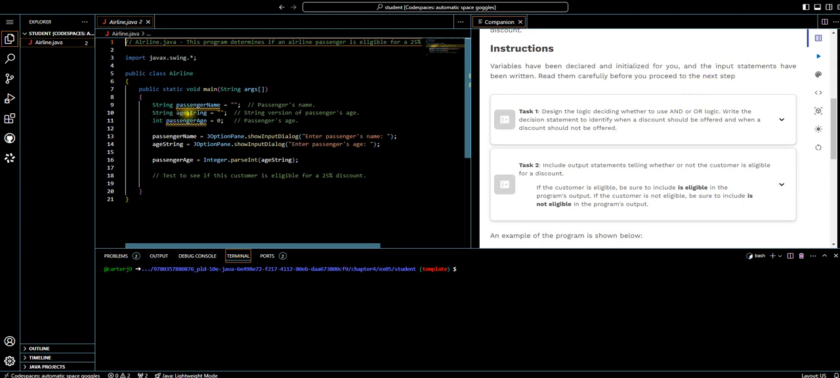So we have our passenger name string, age string, integer passenger age, which is zero. So it's letting us know that we can put in the passenger name and age. So that'll be for input. Then here, passenger name, the option pane. So this is to allow us to see enter passenger's name. That function is already inputted for us. And then we're just pointing to this one as well, the age string. So here we're gonna test it.